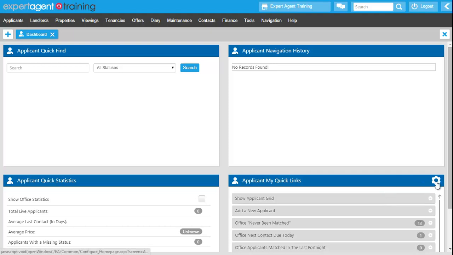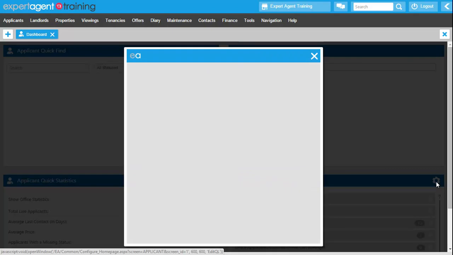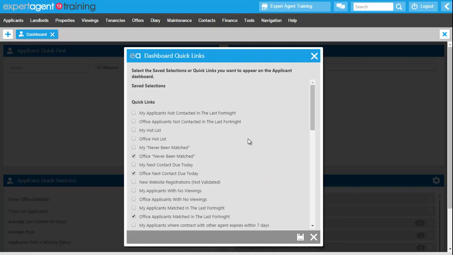So pressing on the cog icon will open up a list of QuickLinks that you can have saved on your dashboard, and if you've got the corresponding QuickLinks pod on your homepage, those will go through to there as well. At the top you've got saved selections. Now those are what we're going to think about creating in the next section of this video, creating your own custom QuickLinks, and any that you have created will be in this section here.